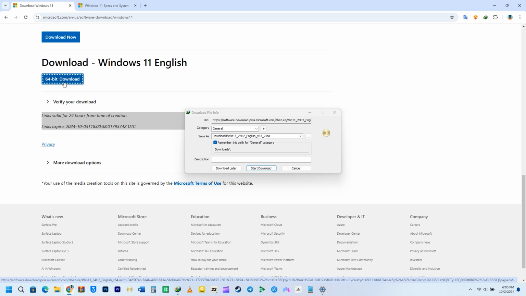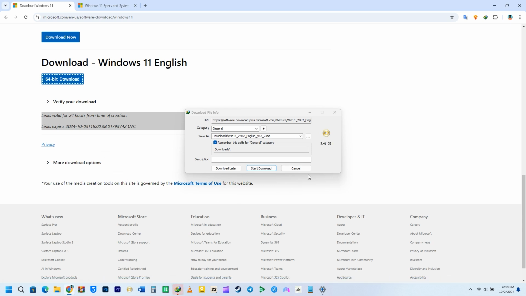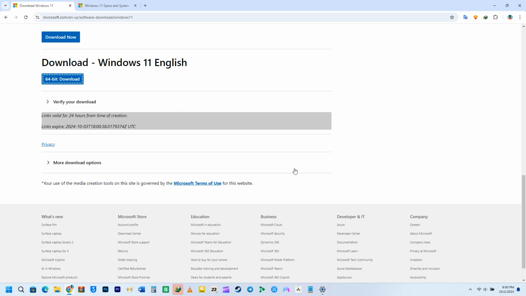Your download will start, and it's approximately 5.41 gigabytes, so it may take a while. Also, ensure you're not on a limited data plan, since the download will use around 5.41 gigabytes of data. I have already downloaded it, so no need to download it again.